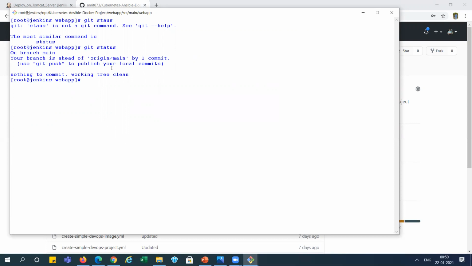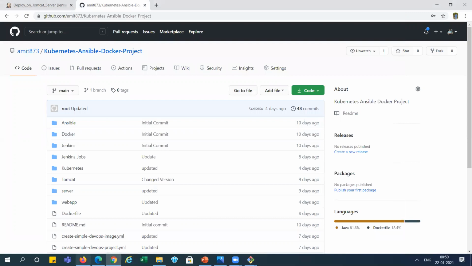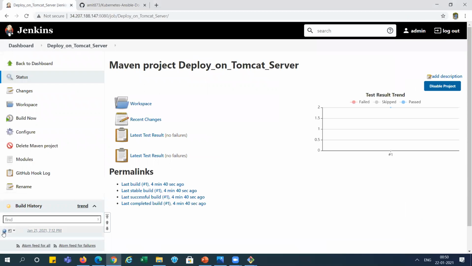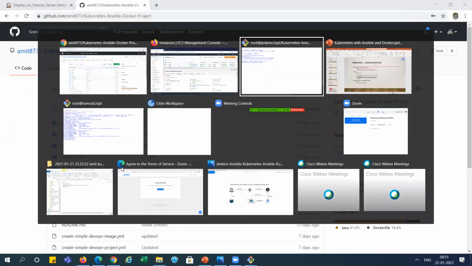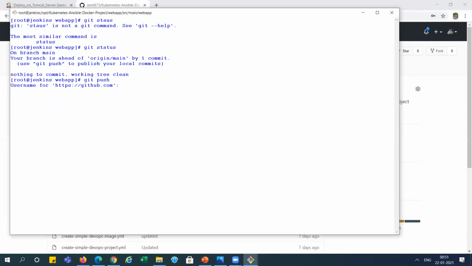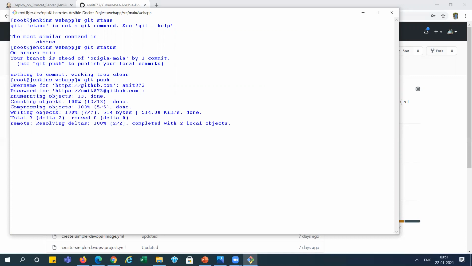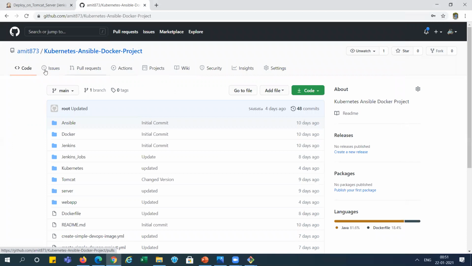See, it is showing one commit. We need to push, right? So I'm just pushing it to the GitHub repository. You can see here this count will change, and also we can see here this one. We have only one build currently, right? So let me push it. It is asking for my GitHub credentials, so I am providing my credentials here. It is pushed, right?